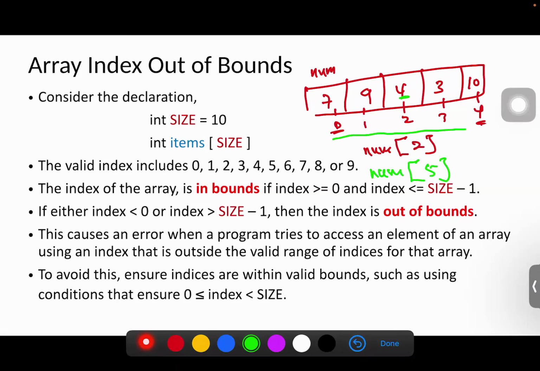So what is the computer supposed to do? This is the issue we call array out of bounds. When you try to use a number which is not part of the acceptable index in an array, we call that violation array out of bounds index. Please take note of that. Sometimes it can happen that you use a number which is far beyond what you are supposed to use.